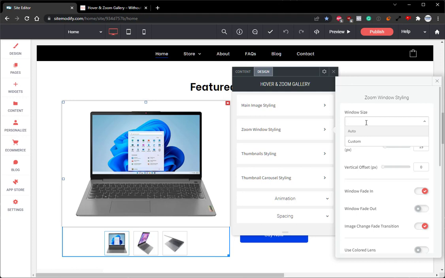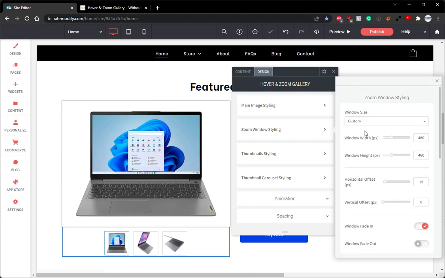This changes the size of the zoom window that is seen when you hover over the main gallery image. We have two options for this setting: Auto, which will automatically generate the size of the zoom window for you based on the image's size, and Custom, which allows you to set a specific size for the zoom window.